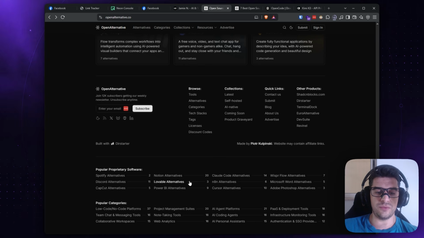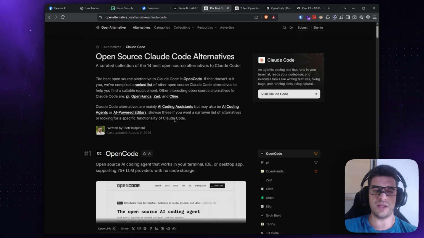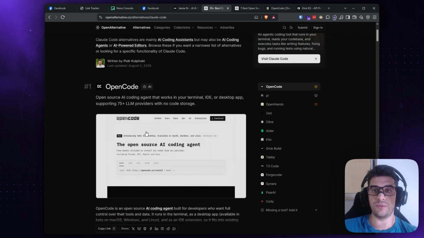If I wanted to find Claude Code alternatives, what could I use technically instead of the Claude Code tool, because I'm paying for it? Well, there's one right now that I'm downloading still. It's quite slow. It's called OpenCode. It's an open source AI coding agent that works in your terminal, IDE, or desktop app, supporting 75 plus LLM providers with no code storage. That's pretty cool. It supports 75 different language models, meaning you can use OpenAI, you can use Claude Code, you can use all these different models.